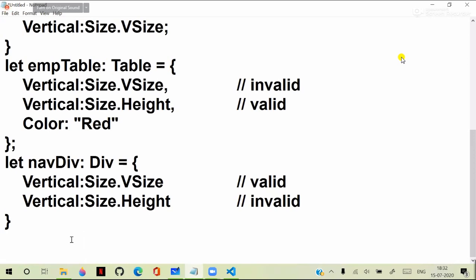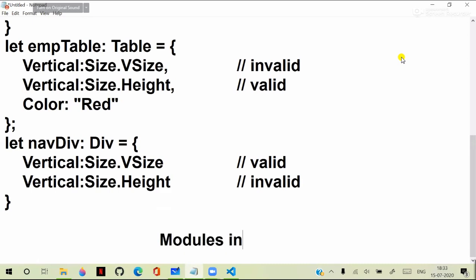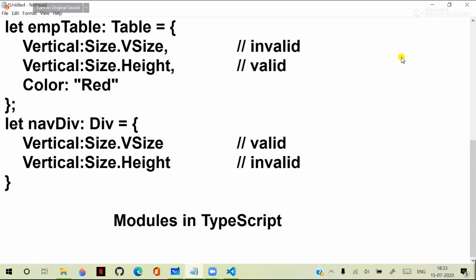Next important, after understanding the enum and its configurations, we need to know about modules in TypeScript, how we can configure and use modules in TypeScript. Now the point is, what is a module and what is the intention of modules? So let's see what the concept of modules is.